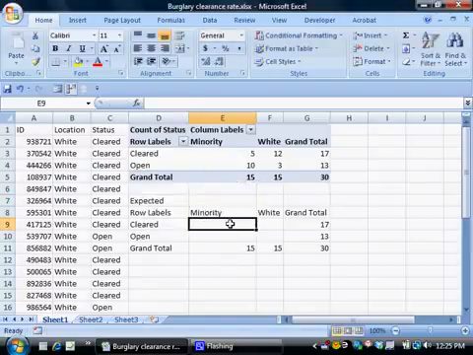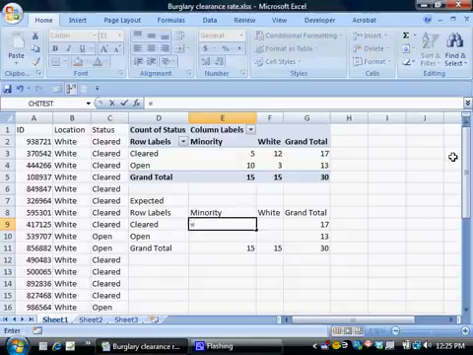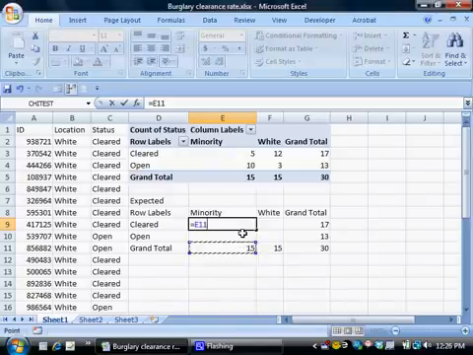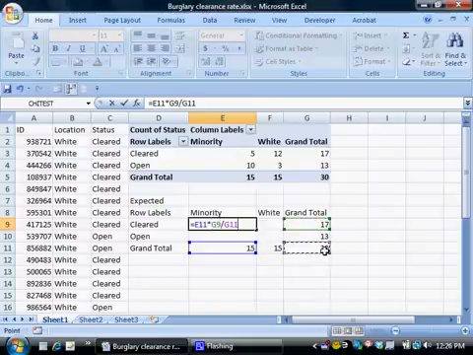Alright, so the expected value now for minorities with minority neighborhoods and cleared cases would be, I'm going to write a formula here, start with an equal sign. I need to take the total at the bottom of the column, the 15, and multiply it by the grand total in the row here, the same row is cleared, 17, and then divide by the grand total, the 30, just like that. So that's the pattern. This times this divided by this.